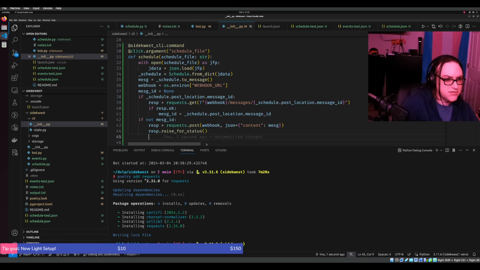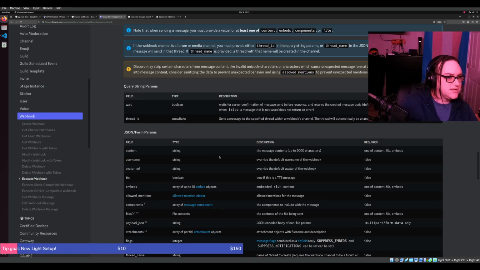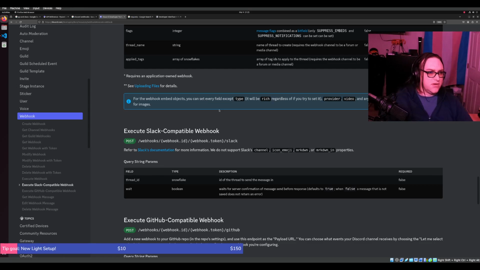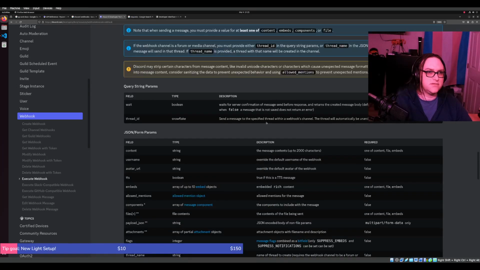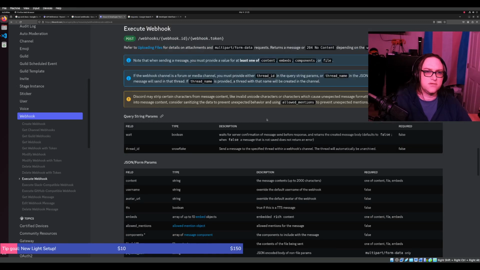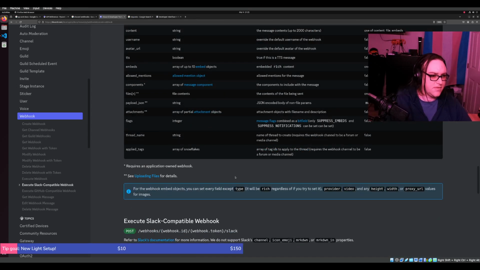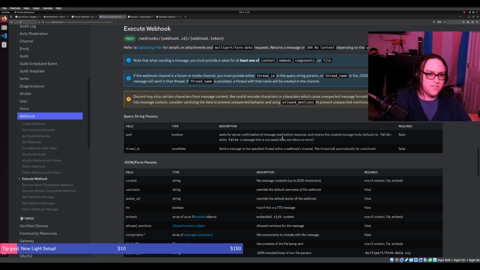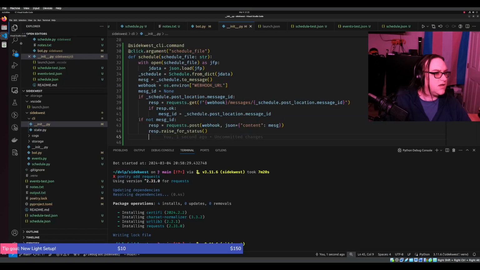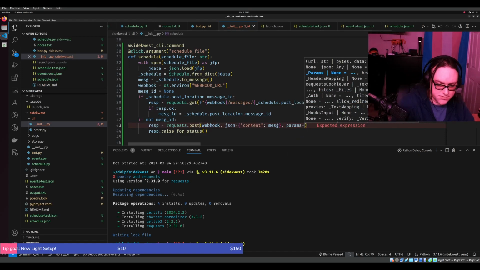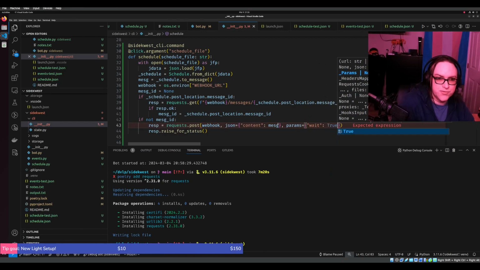And then if that works, we want to decode. What does it return if we don't have it? Returns a message. So what is the message it sends back? And we actually want to say that we're going to add the query string of weight. So params equals weight true.